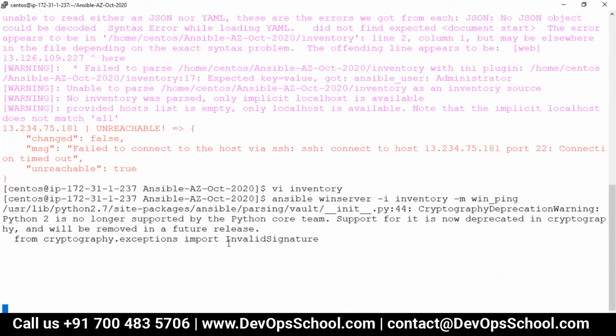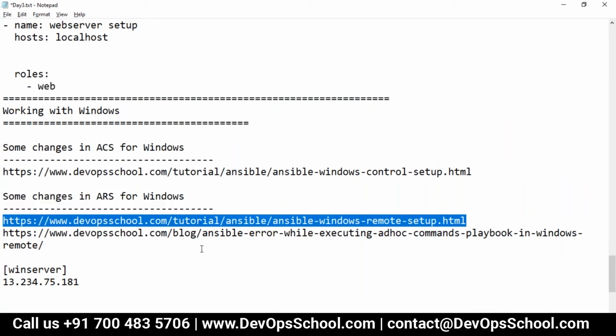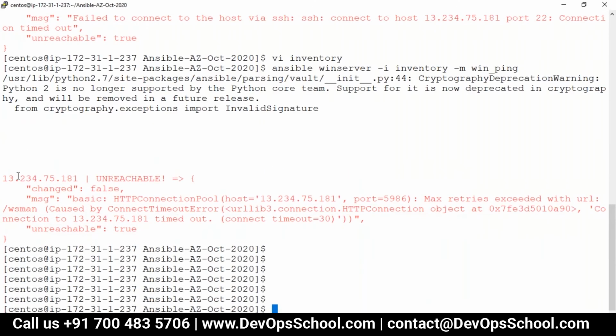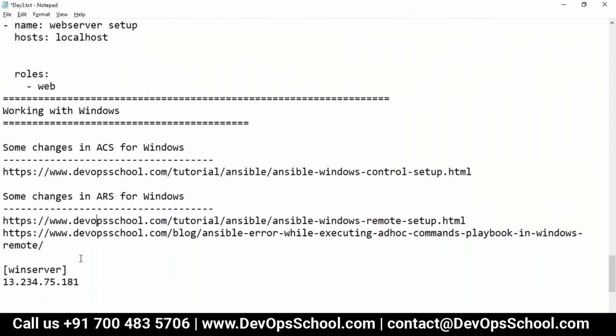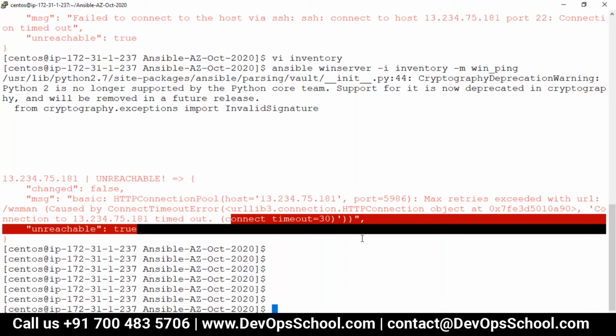Why? Because remember guys, I did everything in the ACS. I did nothing in the ARS. For the ARS, I said you have to do this, which I'm going to do now. See guys here, what is this problem? This IP address is having some problem. What is this port? Host port 5986. It says it's not accessible. See here, exceeded with the URL. So for this IP address, WinRM, this port is not accessible. Timeout.